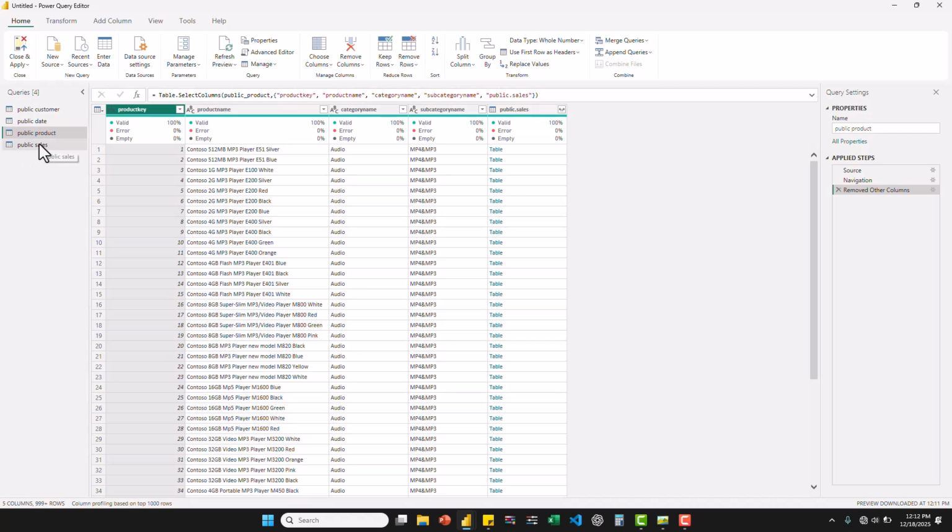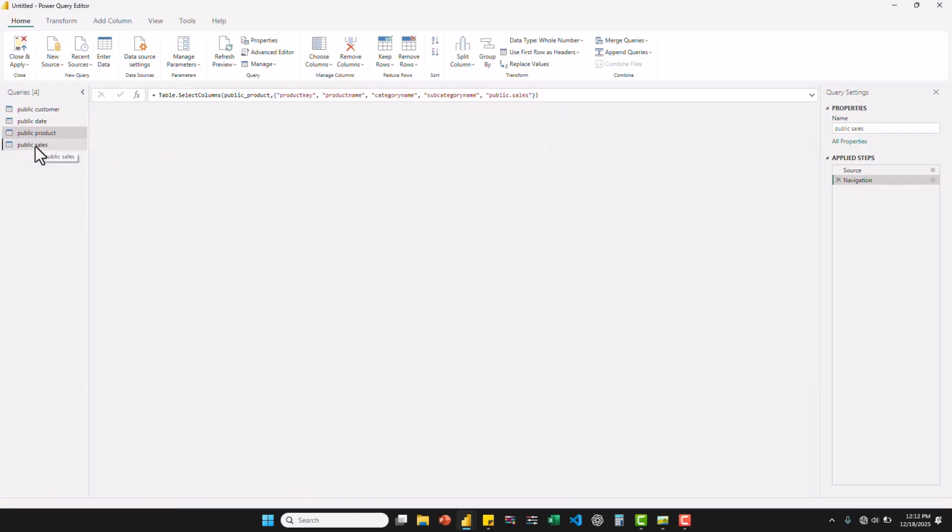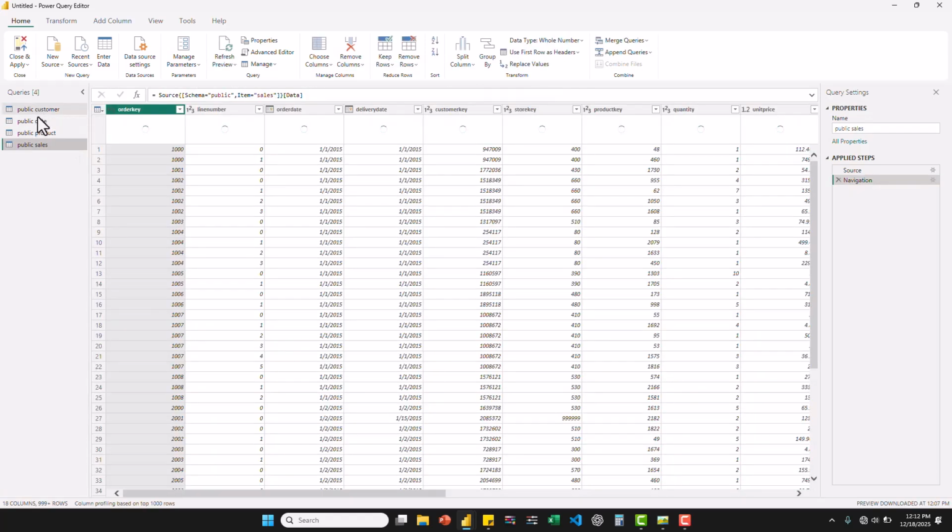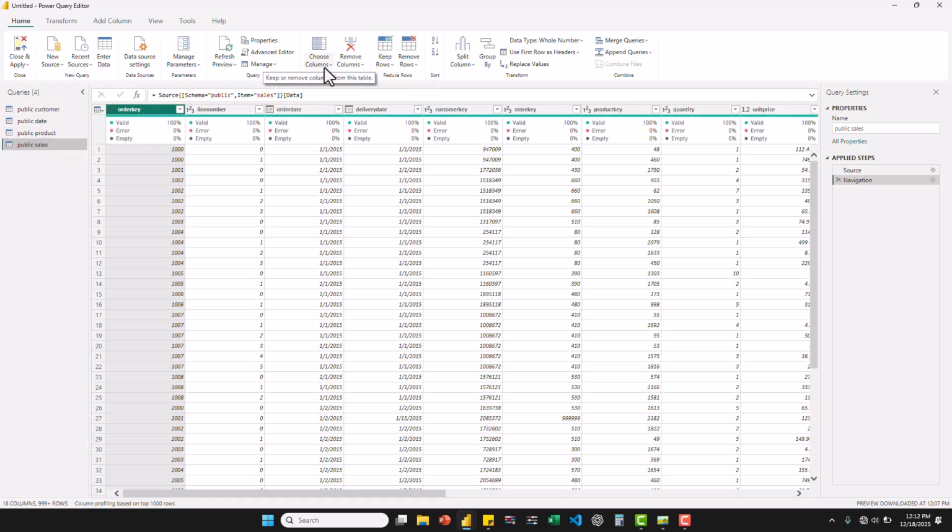Now for the public sales table, which is the fact table, all these other ones are dimensions. The customer, date, and product are dimensions. So this one is the fact table here. Let's select the columns we need as well.